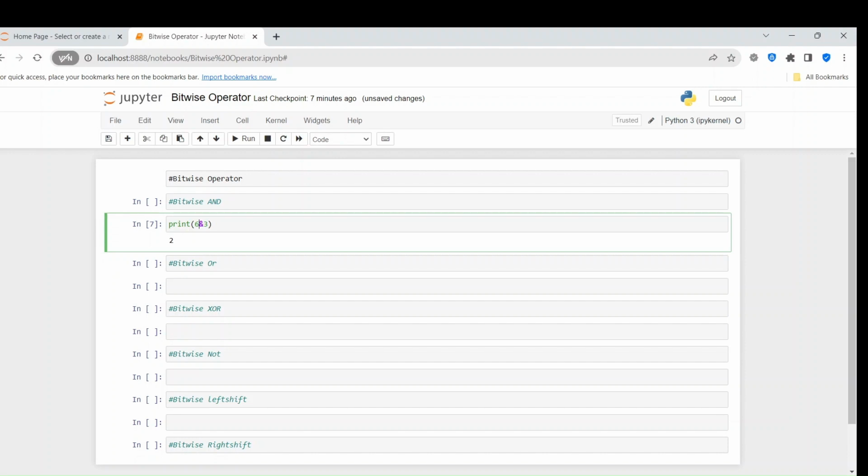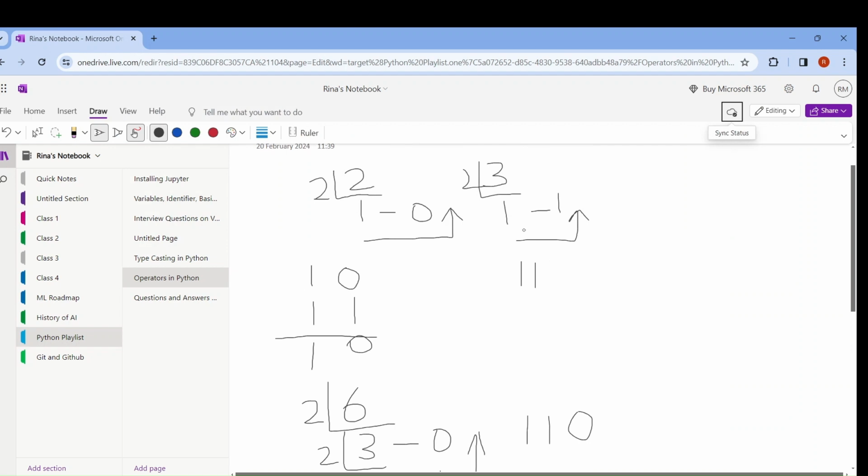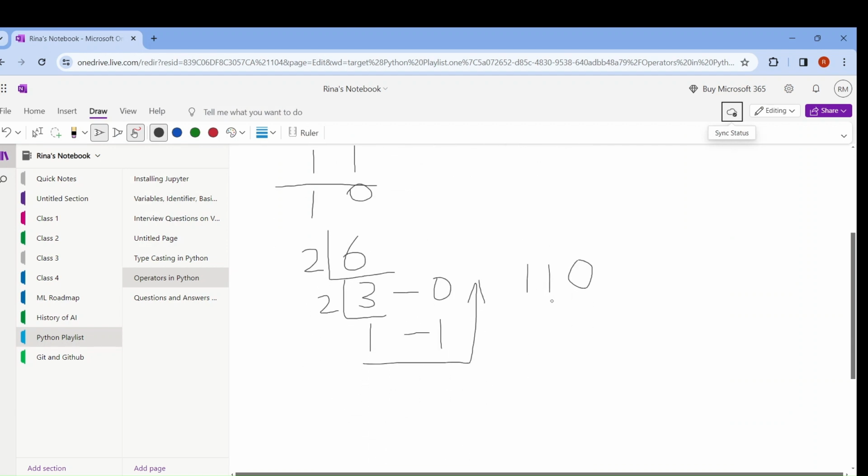To perform bitwise AND on 6 and 3, what is the binary value of 3? 1, 1. So write 1, 1. And this is nothing but 0. Okay. Now perform the AND operation. Now I said that it will give output as 1 only when both are 1. So here it will be 0, but here it will be 1 and again it will be 0.